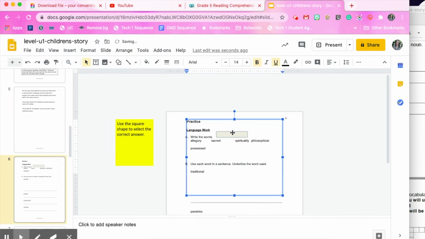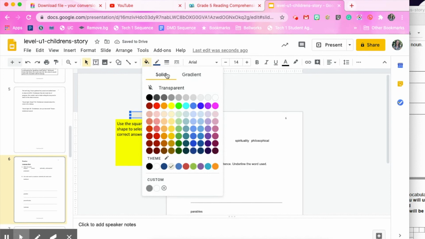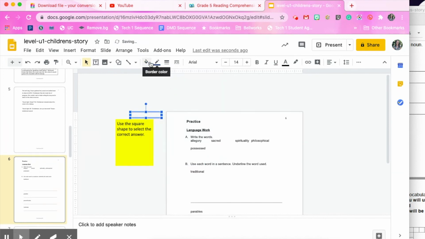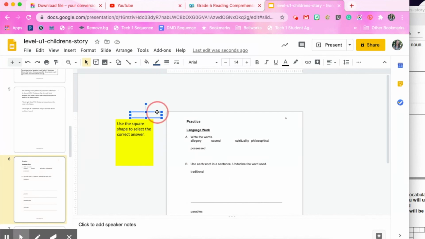And then I would take this shape and I would drag it right here. And I would want to say transparent. So then here's my shape. The students will read the instructions and then they'll drag this shape to select the particular answer. And that is all.